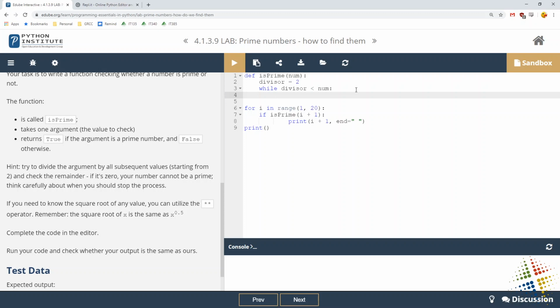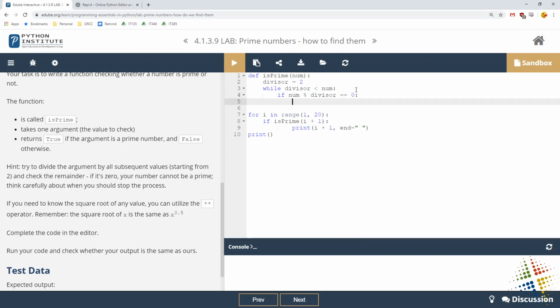What I'm going to do is I want to check to see if I can divide by that divisor properly. So I'm going to say if num modulus divisor is equal to 0, then return false. So if I can divide the number by the divisor. So for instance, if I get 8 in there, I can divide 8 by 2 with a remainder of 0. If that is true, then that is not prime, and I want to return false.